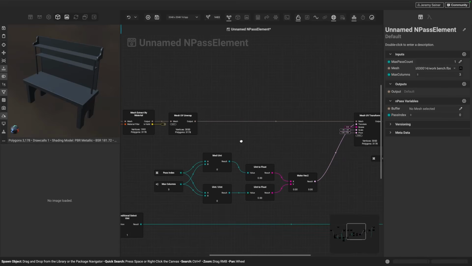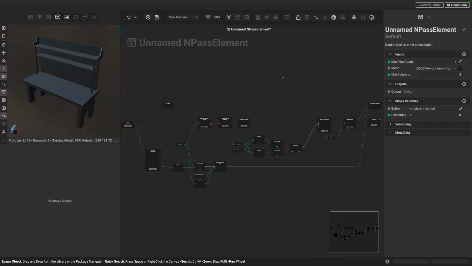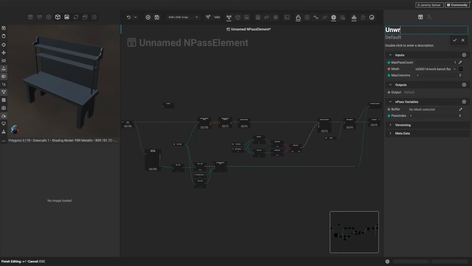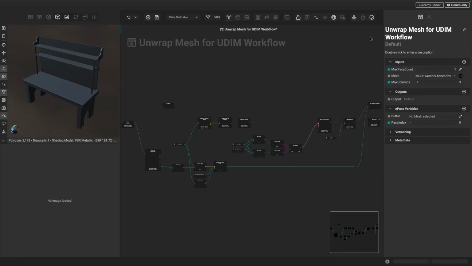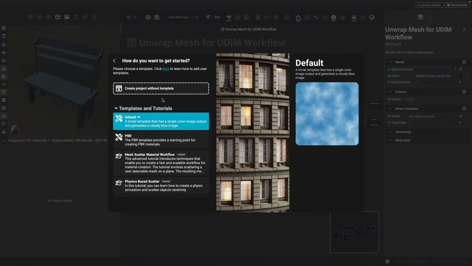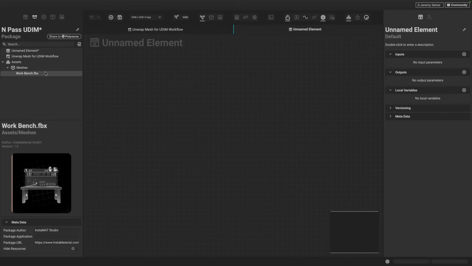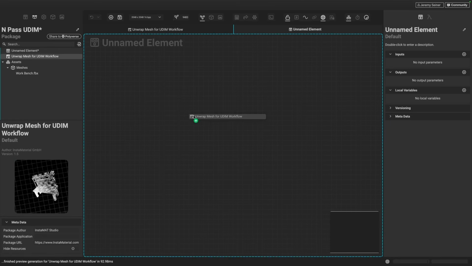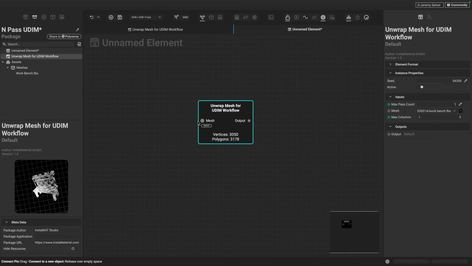So let's go ahead and test all of this out. The way I'm going to do that is by turning this graph into a node that we can reuse in other projects. So let's rename this. Let's call it Unwrap Mesh for UDIM Workflow. Go ahead and save this. Let's make a new element graph here, just a test graph, and go into our package management panel and drag an instance of our node in here. So now we have a mesh input. It's going to process and unwrap our mesh into UDIM tiles automatically, and then it's going to give us our output.